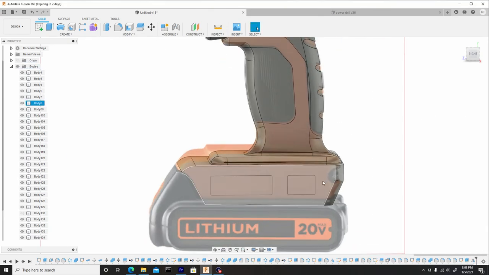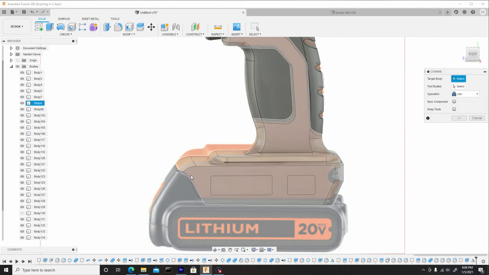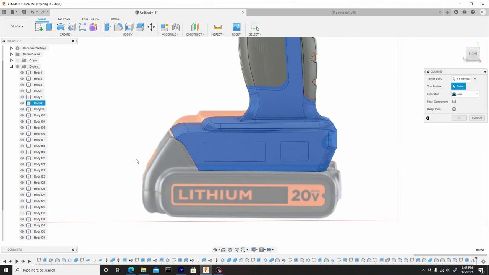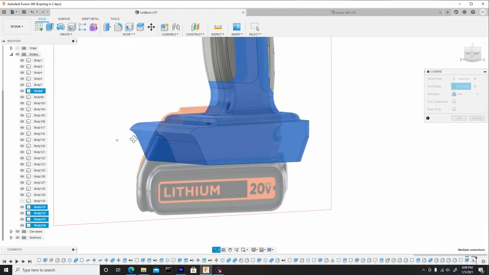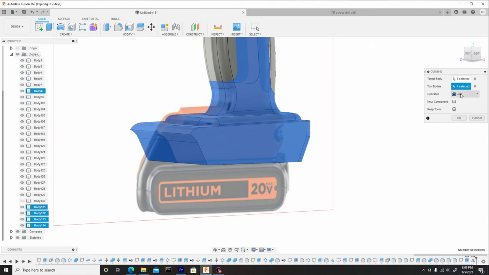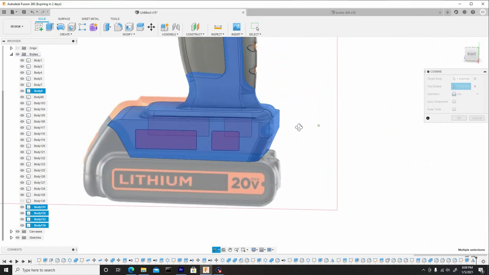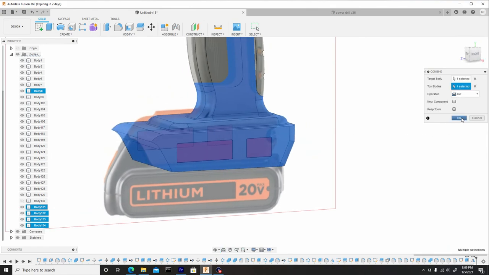Now let's combine these to get a nice cut. So we'll go to modify, combine, select our main body, and then we'll select the four bodies at the bottom. One, two, three, four, which are these four, which we can't see because it's on join. So we're going to change it from join to cut. And now it's more apparent what we just did, and we'll hit OK.